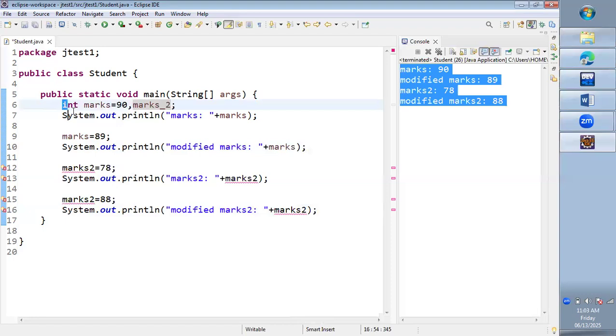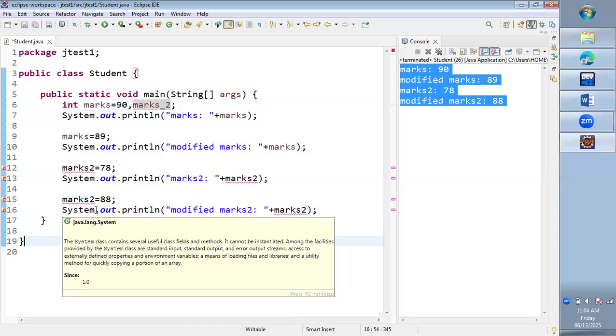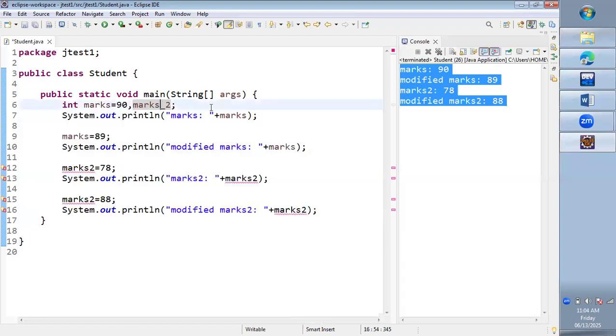So like this, you can use variables, variable declarations in your program, variable initialization, variable varying, that is modifying of variables throughout the program.